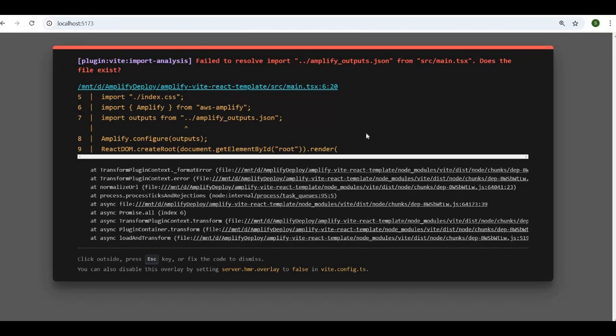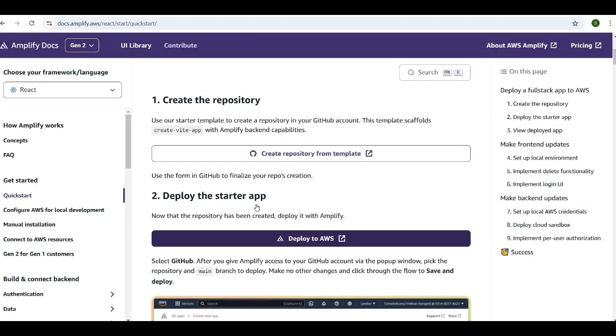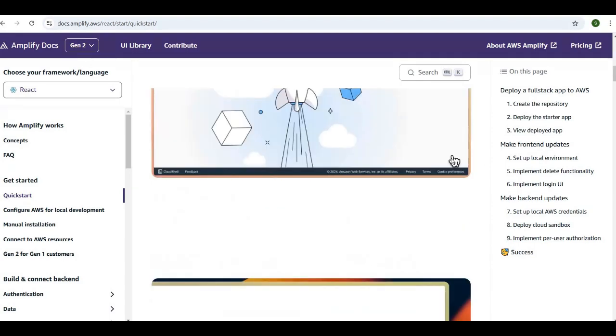So here we are facing some issues: failed to resolve. We need to solve this issue. Go to the Amplify documents. Here there are steps. First, we already created the repository and deployed the starter app.